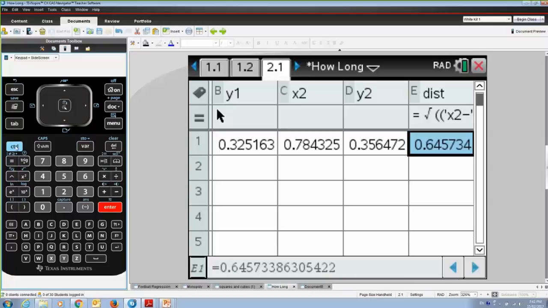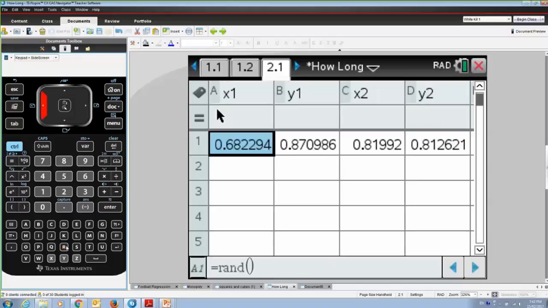So let's try it again. Control R, and it's doing what we'd expect. It's renewing every single random number, and it's also recalculating the distance. So what?